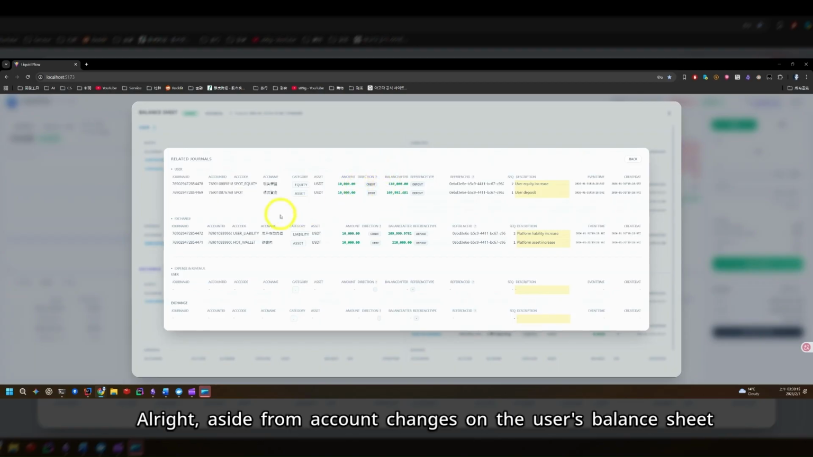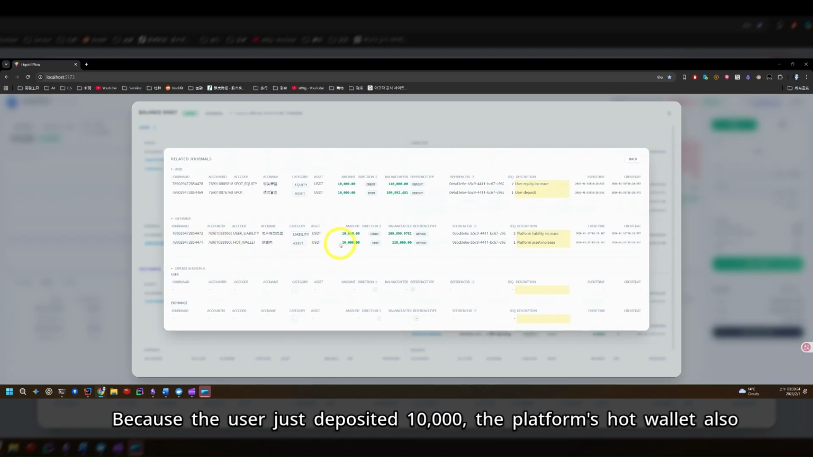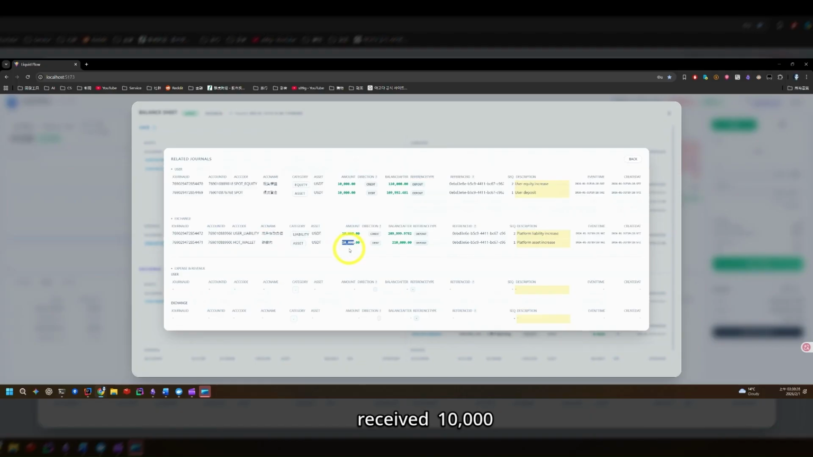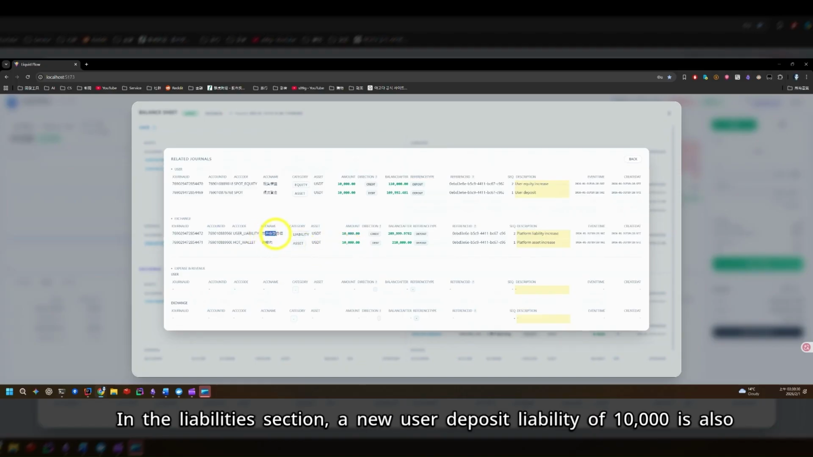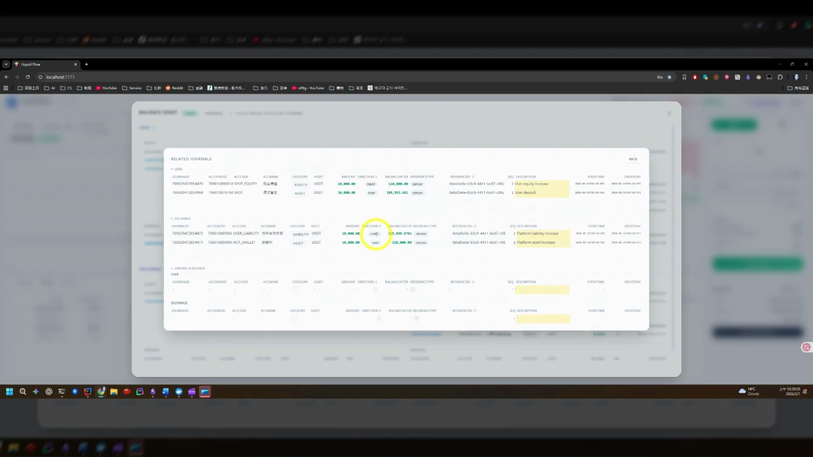All right, aside from account changes on the user's balance sheet, changes on the platform's accounts will also be displayed. Because the user just deposited 10,000, the platform's hot wallet also received 10,000. In the liabilities section, a new user deposit liability of 10,000 is also added. This also achieves the credit and debit balance, with both sides having the same amount. Here, there will always be two accounts in pairs.